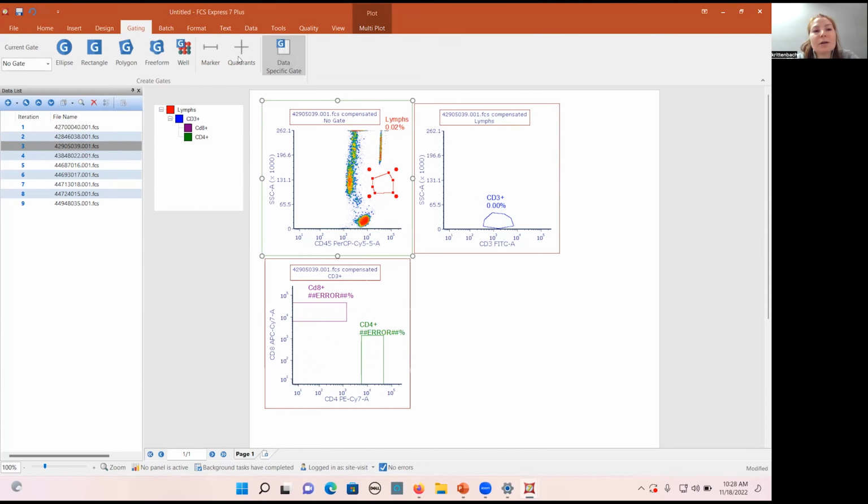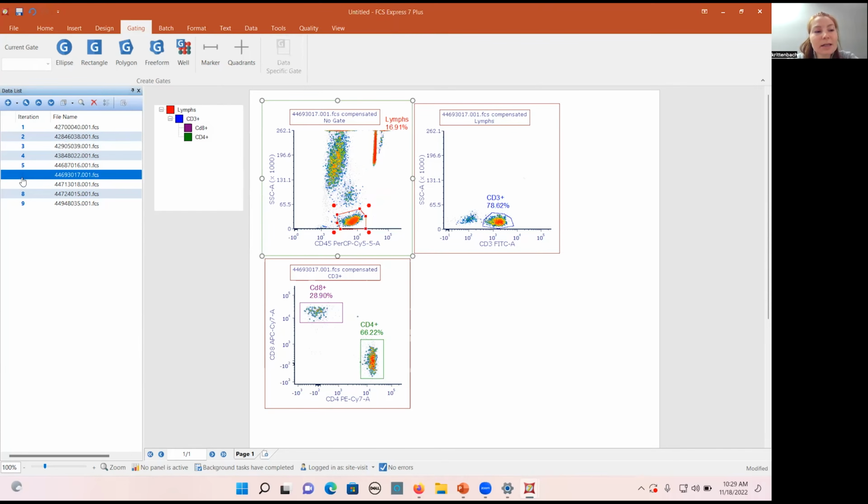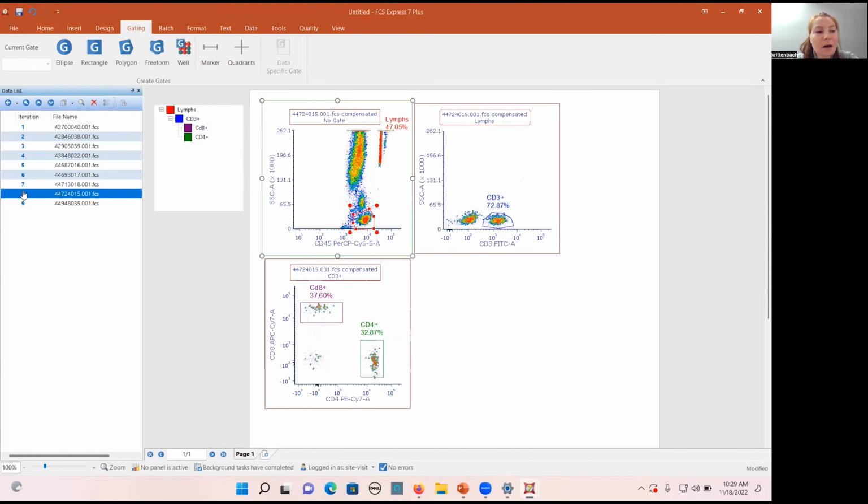And when we do that, you'll notice that under the gating tab, we have this data specific gate button. It's now dark gray. And that means for this data file that's selected, this gate is data specific. But when we go back and we choose a different iteration, we're going to notice that the gate is going to snap back to the original universal position, because this data specific gate is only for this iteration. So if we go to iteration number 6, for example, and we continue on these other iterations, you see that that gate has snapped back.